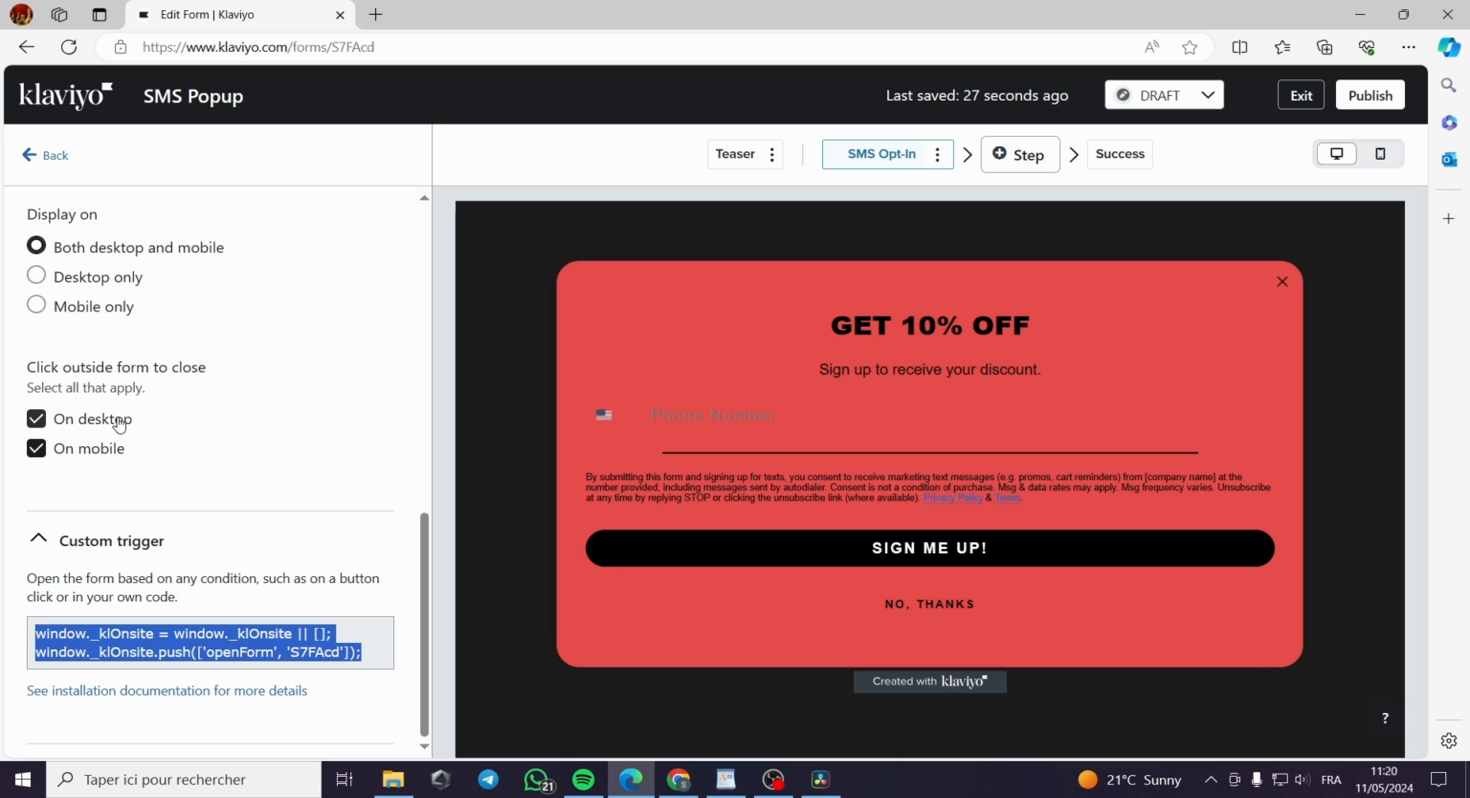Click outside form to close. You can click on desktop. This is the option on the desktop. On the mobile, here, for example, if someone clicks outside the box or outside the form, they will go to the website. They will not be strangled with the box.